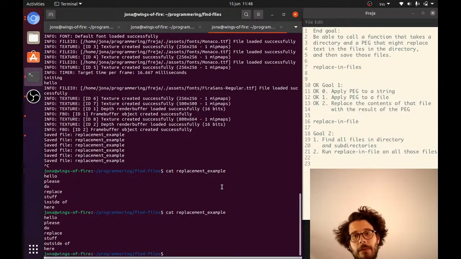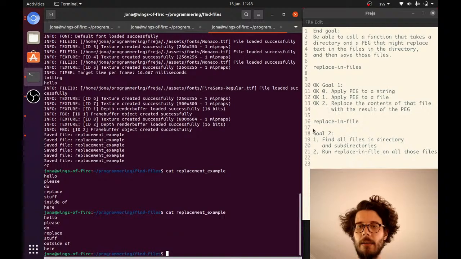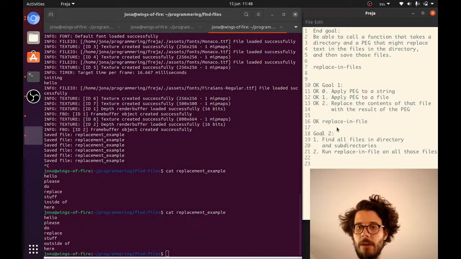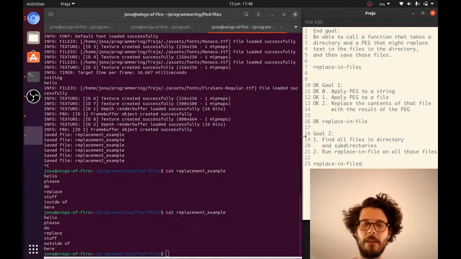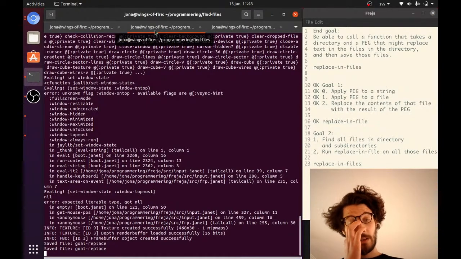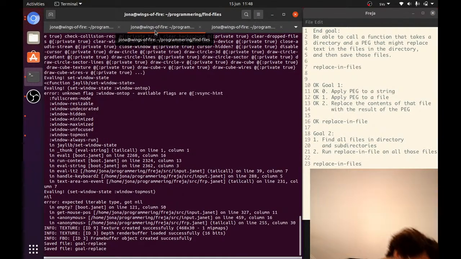Next step is doing replace in many files. Rather, replace in files. We can say replace in files. So now I'm gonna first drink some water.